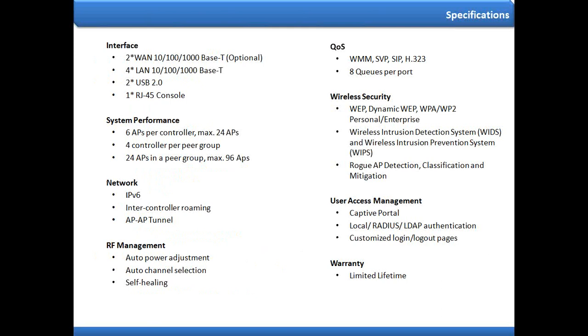With respect to the hardware itself, the DWC1000 offers 2 optional WAN ports. So I haven't talked about this too much, but the DWC1000 can also be used as your router. It offers 4 LAN ports, 10/100/1000, 4 gigabit LAN ports, 2 USB ports to allow you to plug in and share a device like a printer across the network, and a management console as well, an RJ45 management console.